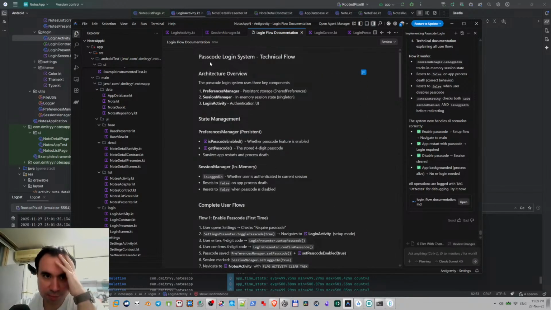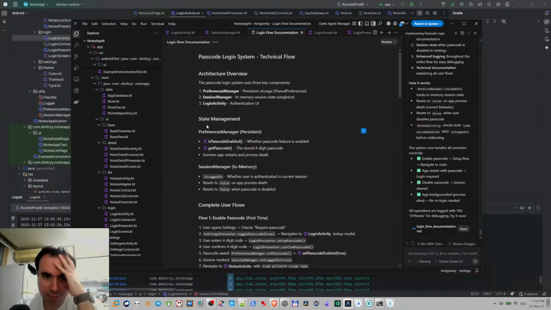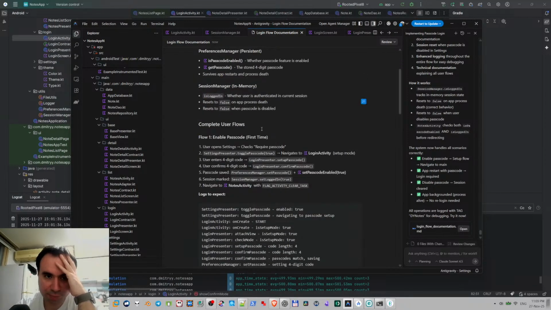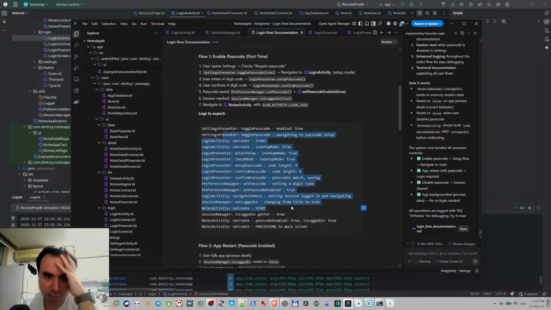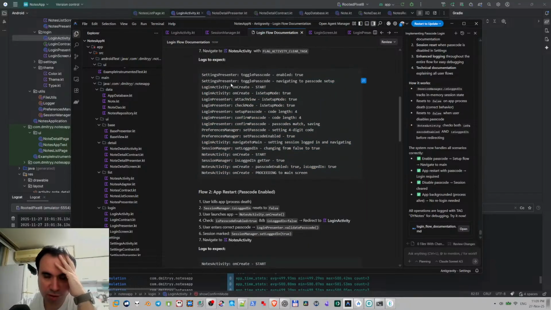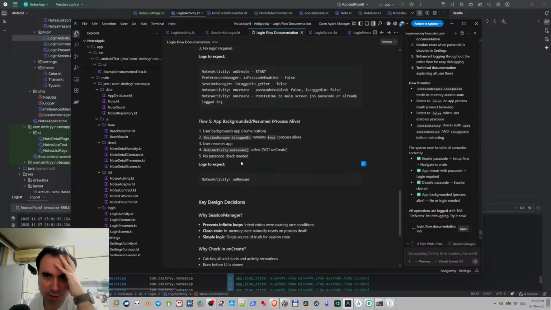Okay, it's nice. Passcode login screen, technical flow. Okay, nice. Basically, it says architecture overview, session manager, login activity. So session manager, logs to expect. It just says all the logs. App restart. Nice, nice, nice.